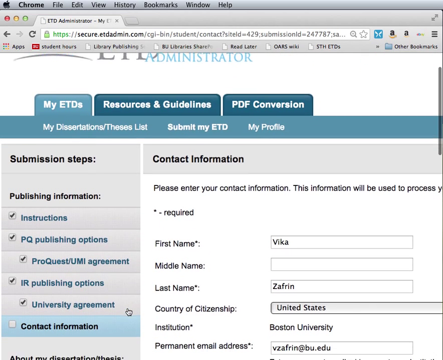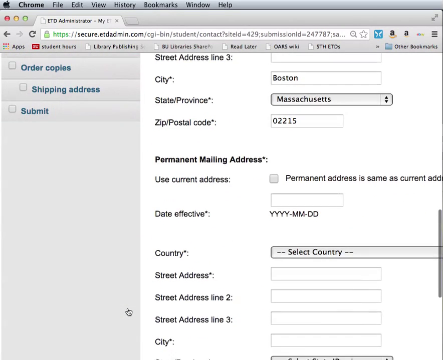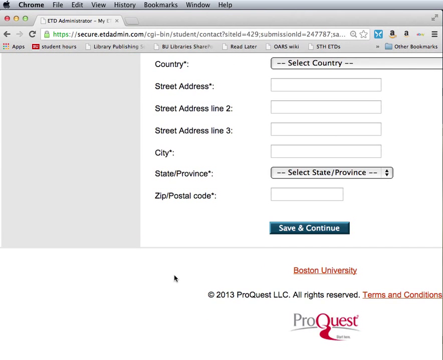Your contact information is self-explanatory. Your permanent email address may or may not be your BU address. Certainly you'll be able to keep your BU address and forward it wherever you like after graduation.